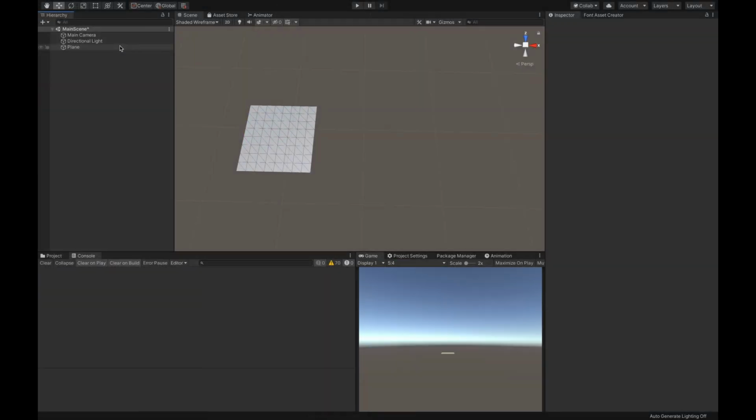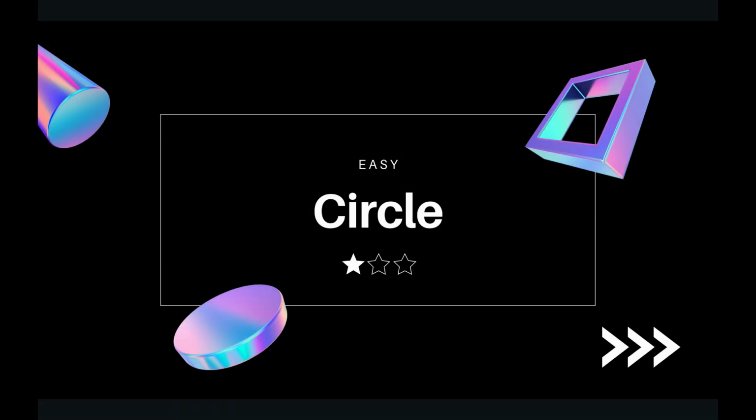We explained how to generate a plane in the last video. So, now we're pretty much done because everything is set up to generate a circle, a procedural circle. It's really easy and straightforward.